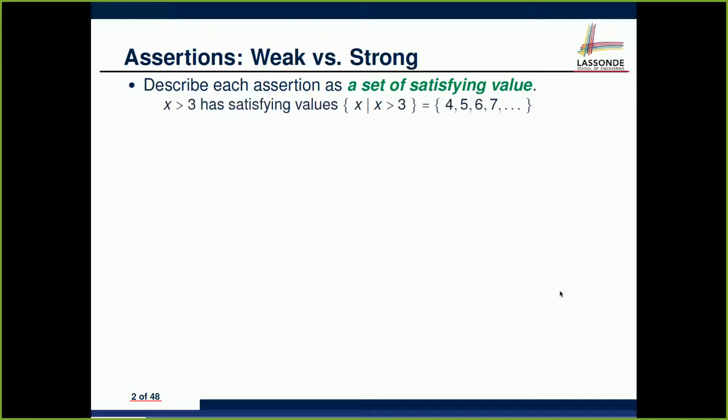For example, let's compare these 2 assertions. The first assertion is x larger than 3. The other one is x larger than 4. And now, given these 2 assertions, we want to somehow judge which one is weaker and which one is stronger, or whether they are equivalent. Apparently, you can see these 2 assertions are not really equivalent, right? So one must be stronger than the other, and vice versa.